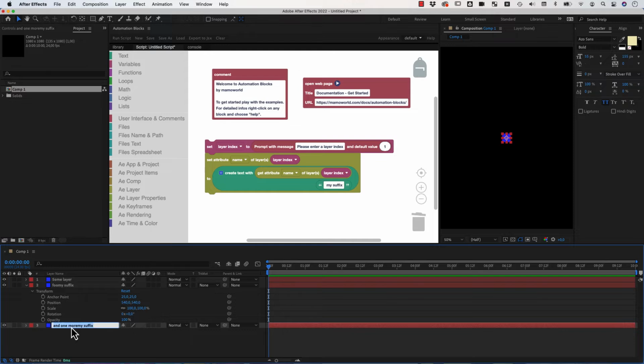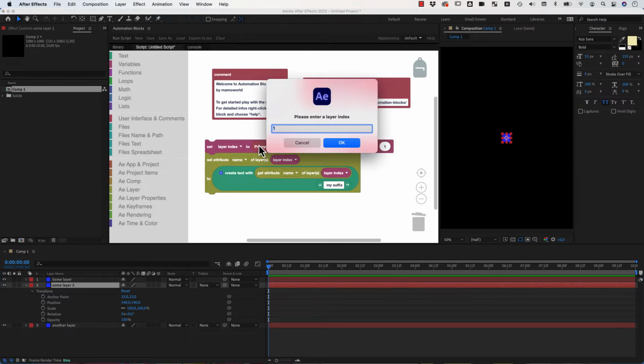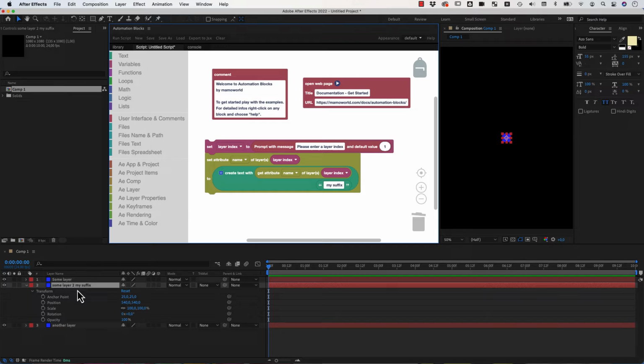And maybe let me rename those here to get rid of the existing suffixes. Let's say another layer, some layer 2, whatever. Okay, and now if we run this tool, it first prompts here, please enter a layer index, and we can say we want to change layer number 2, for example, and click OK. And now to this layer number 2, the my suffix was added.